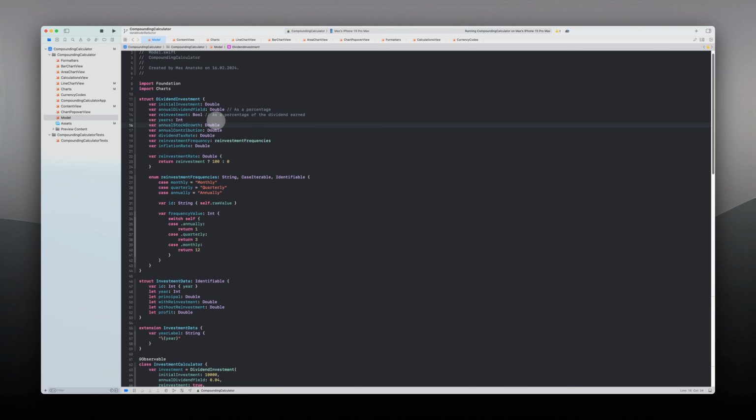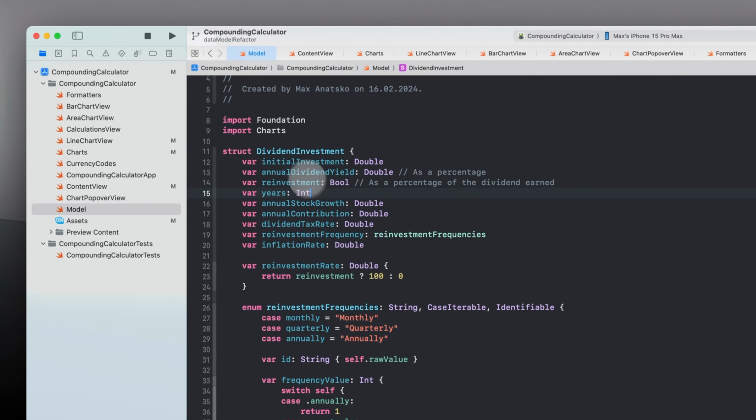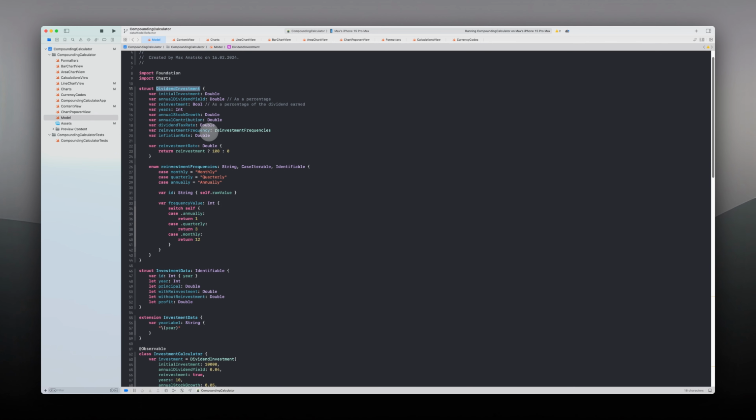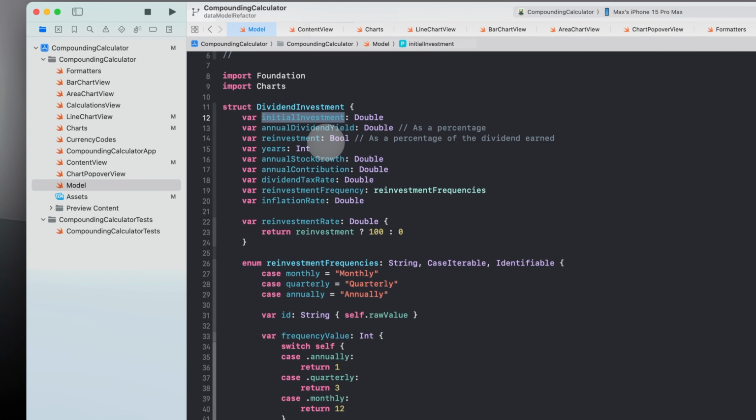Let's start with the model. In the model, I have the dividend investment struct, which contains those parameters that will be part of the compounding effect calculation. Down in this document, we'll arrive there. But it has initial investment, annual dividend yield, reinvestment parameter, years, etc, etc.